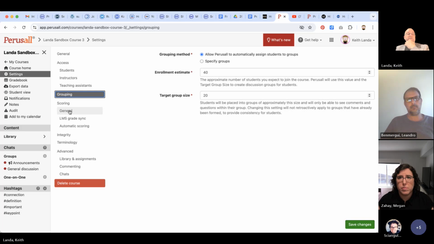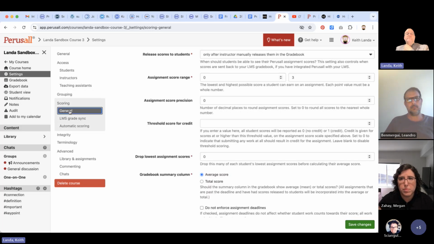information again. I just want to say a couple of things under scoring here. You can determine the default assignment score for Perusall assignments, which is 0 to 3 points. I don't necessarily like that. I would make it out of 5 or 10 points. You can determine when students can see those scores. Because I'm generally having Perusall do an algorithmic initial scoring, and I want to be able to review those scores before they're released to students. I will only release the scores manually into the Perusall gradebook, which will then allow them to be synced to my Brightspace gradebook.